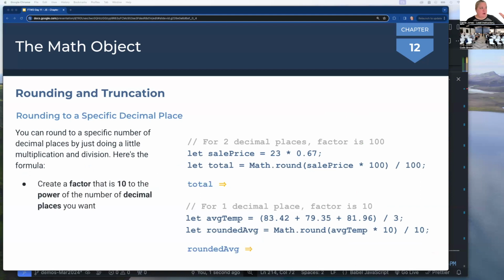So you're going to create some sort of factor that's just 10 to the power of whatever number of decimal places you want. So if you need 2 decimal places, it's 10 to the 2nd power, which is 100. If you need 4 decimal places, it's 10 to the 4th power, which is 10,000. Another way to think about it is that you just want as many zeros as you want place values, okay? So 10 will give you 1, 10,000 would give you 4 because of the number of zeros. That's really the best way to think about it.